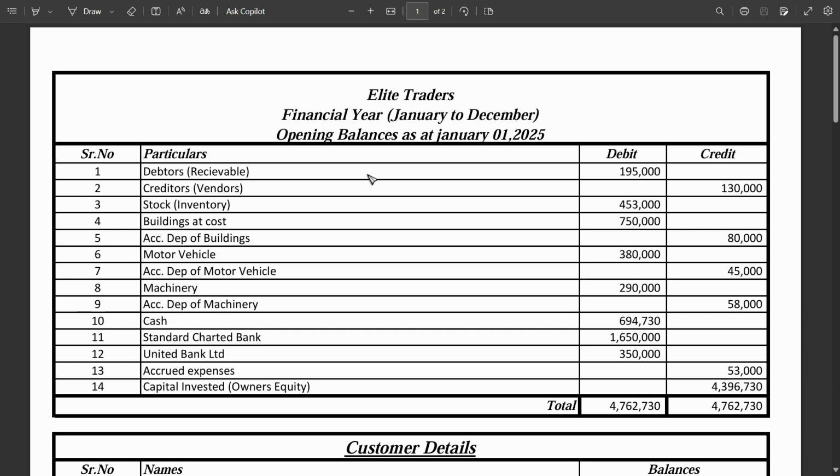So they are expecting to transfer all the records from the manual accounting registers to the professional accounting software like this one. So basically they will close the trial balance for the last year, take all the closing balances for all the ledgers and then make it the opening balance for the current year, which is starting from January 1st, 2025.